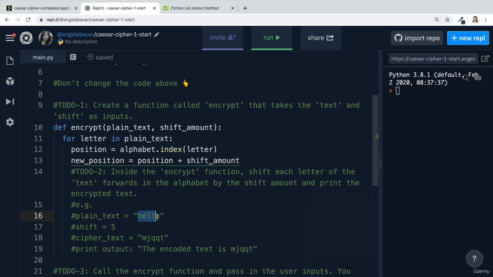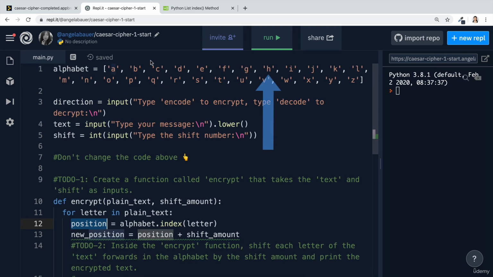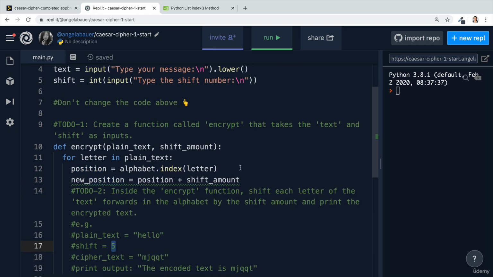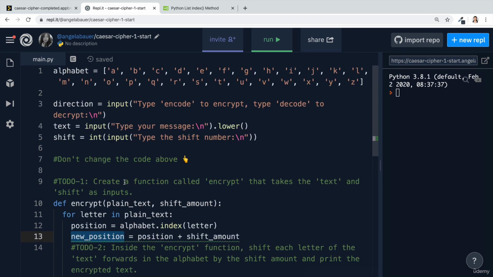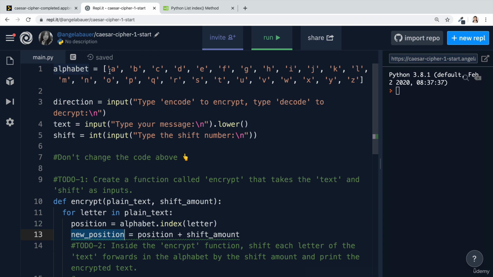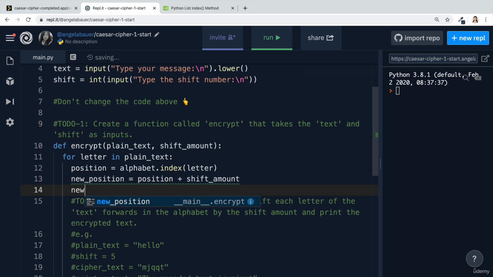So while we're going through this code, let's look at this word, hello. The first time the loop runs, letter is going to be equal to H, position is going to be equal to 0, 1, 2, 3, 4, 5, 6, 7. And then the shift amount is 5, so 7 plus 5 is going to be 12. So now the new position is going to be 12, and we can tap into the alphabet list at position 12. So 7, 8, 9, 10, 11, 12, and get hold of the value at that position. So we can say that new letter is equal to the alphabet at the new position.